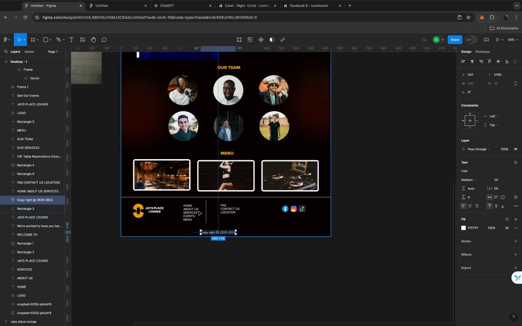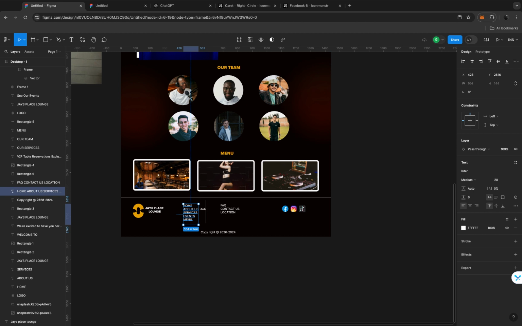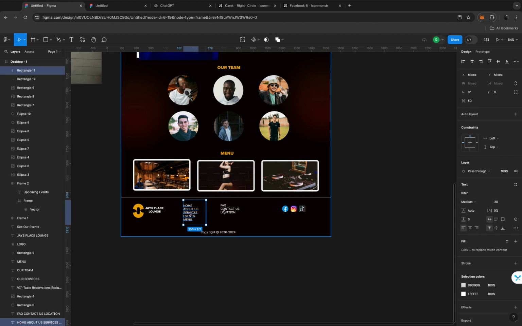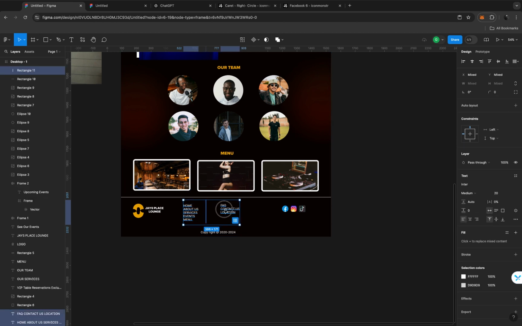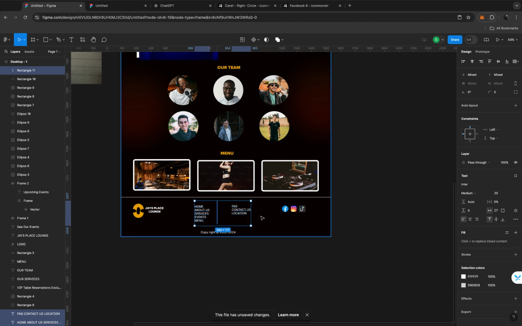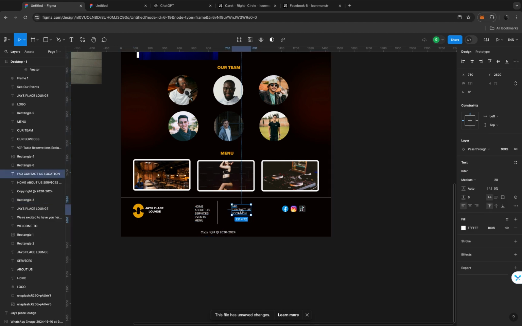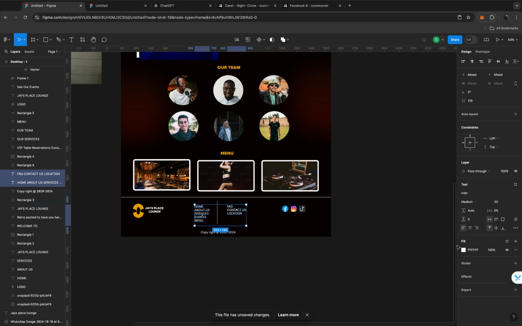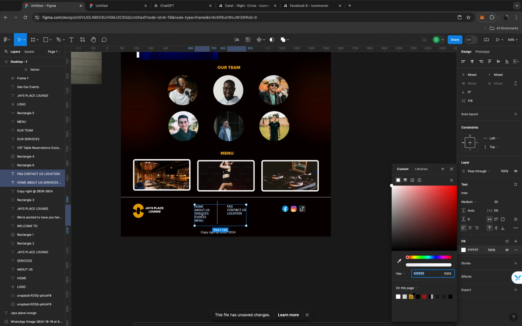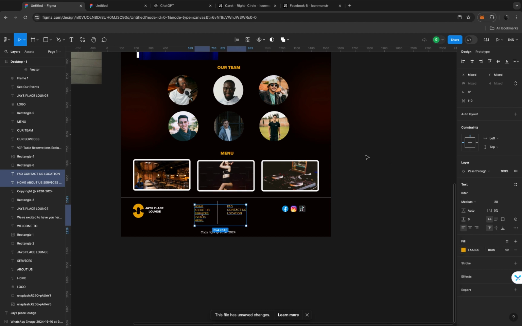Then you can go ahead and just select these guys and just bring them to the middle, align them a little bit to the middle. Okay, nice. Then I'm going to pull this one closer. Okay, nice. Then probably give them another color. I'm going to give it this color. Cool. So we have our page ready.